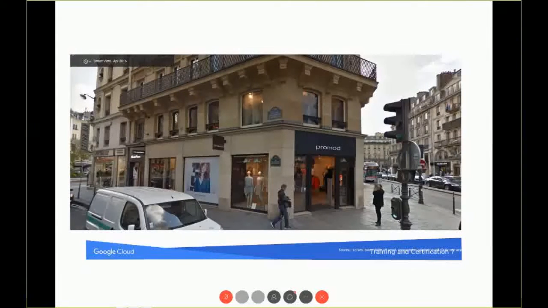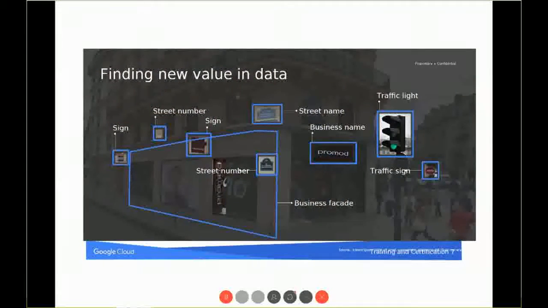OK, here we have a picture of Paris. What kind of information can we get out of this picture? Here are some examples: a sign, street number, street name, a facade, a traffic light. It's not highlighted here, but we can also identify people, identify cars. So the possibilities are multiple. This kind of object comes by default in all the vision APIs. So Google provides us with machine learning APIs that are able to identify common objects in images, in text, and in voice, that we can make use of out of the box.